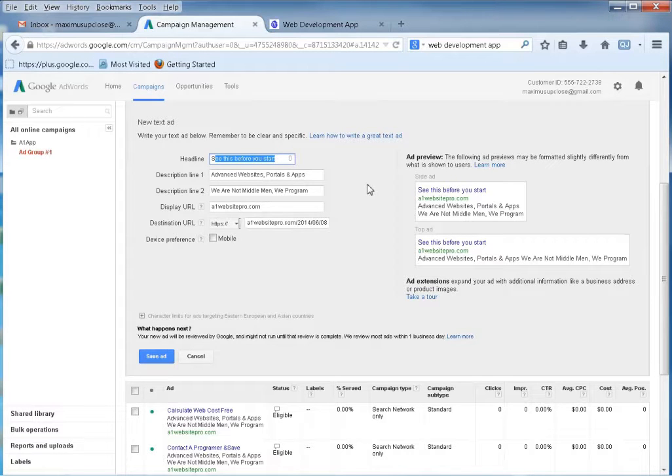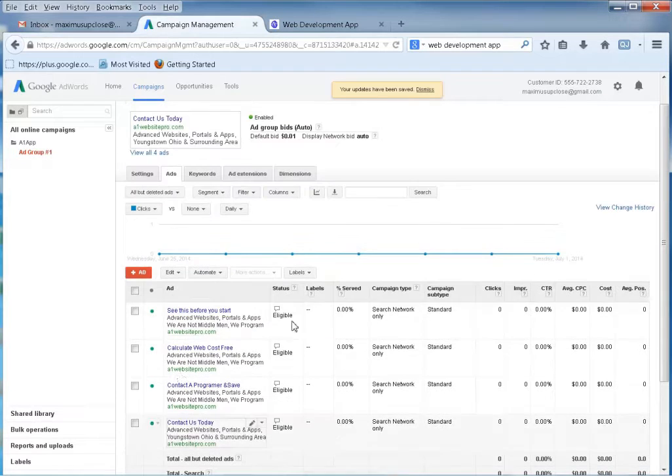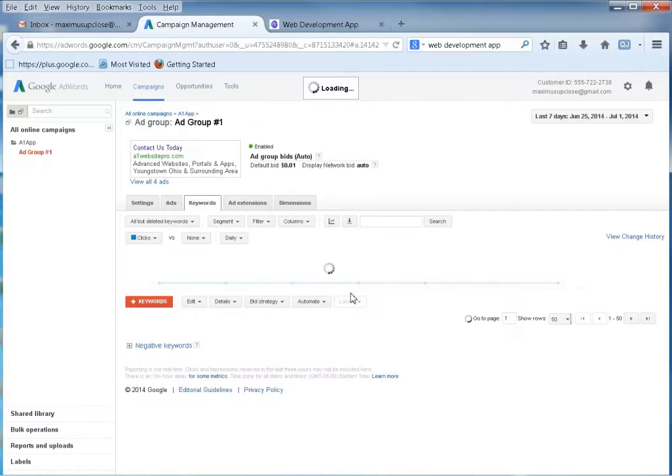Okay, I'm working on my final ad here. Descriptions: advanced websites, portals, and apps. We are not middlemen, we program. A1websitepro.com, and then of course I'm taking people directly to the page that I want them to go to. Okay, I can select my device preference if I wanted to, but I'm going to go ahead and click save here, and you'll see now I have 4 different ads within this ad group number 1, that's within this campaign, A1 app. Okay, and all the keywords for these different ads are right here.